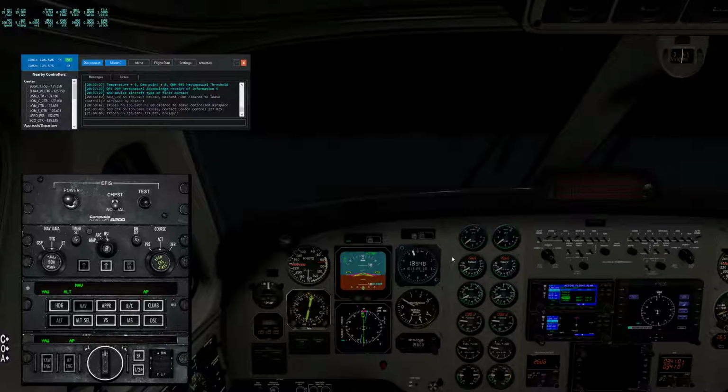Eskdale, heading 335, descend flight level 90. Descend flight level 90, leave Eskdale at heading 335, Shuttle 16 Bravo.